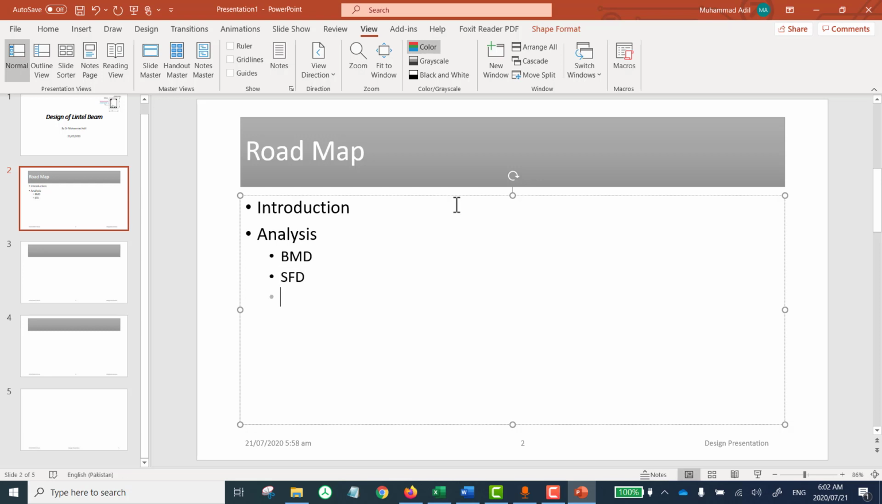If I press enter and say shift tab, I can go back to the previous level and then write the next item as design calculations, and the last, final design. So this shows that I'll have about 5 slides, and in these slides I will be presenting all my work.